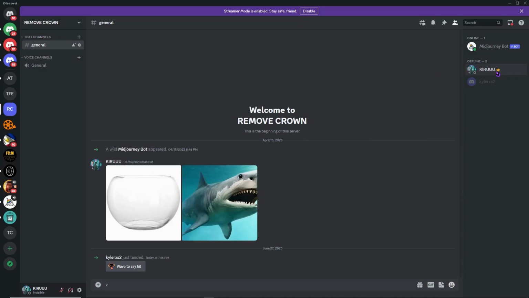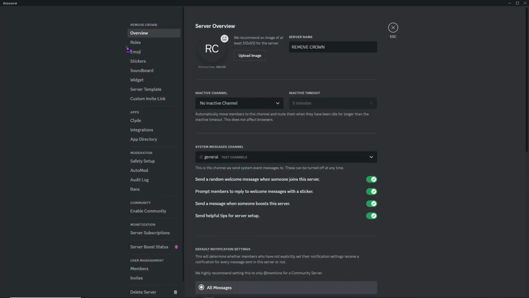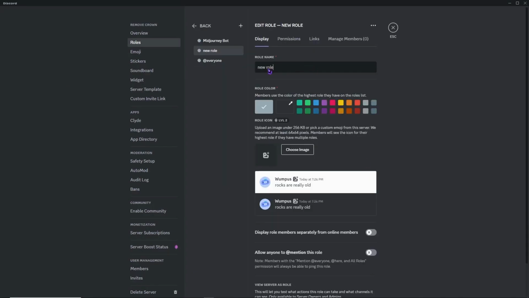All I have to do is go into our server settings by clicking on our server name, then go into server settings and into roles. Once you're here in roles, you want to create a new role by clicking on create role, and we want to name this role whatever you want. In my case, I'll just go for crown remover.